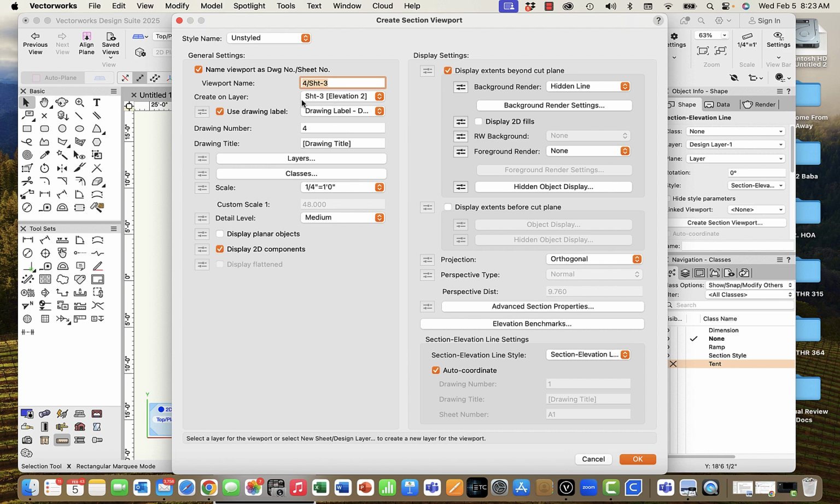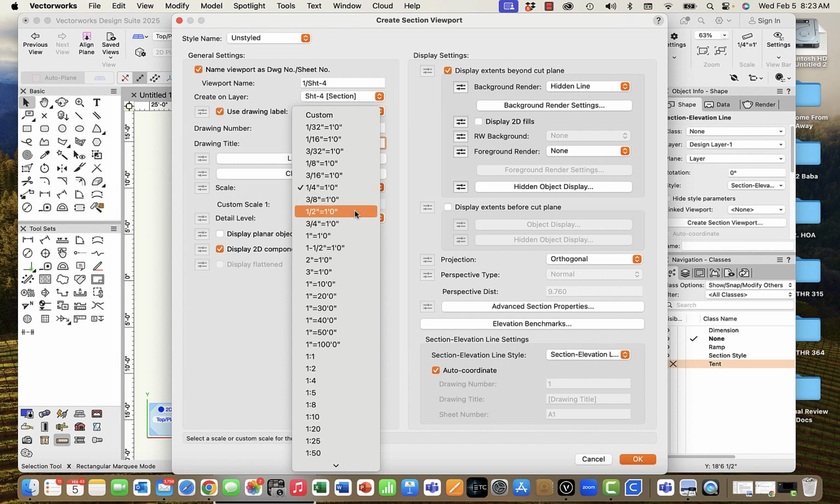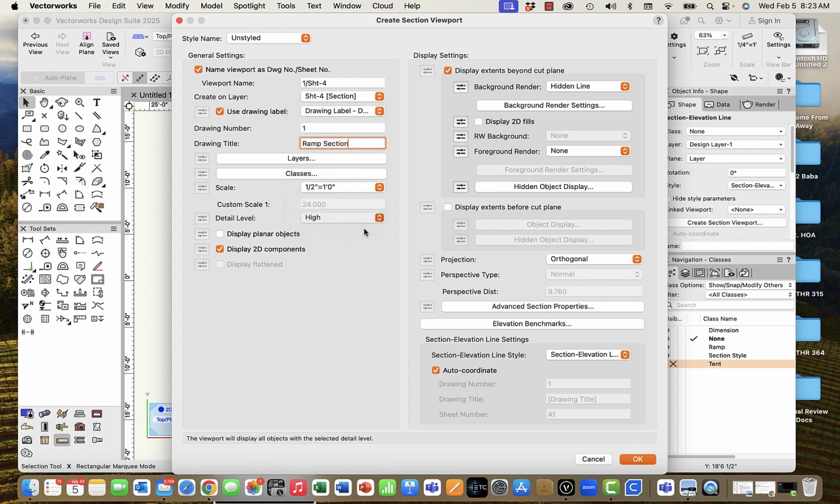We want to be Create on Layer. We want to go ahead and click on this because we don't want it on our elevation page. We want it on our sheet number 4, which is our section. For this, we can name this Ramp Section. Again, I want 1/2 inch scale, high detail. For the background render, we can go ahead and do dashed hidden line. Foreground render, we're going to just leave it at none.